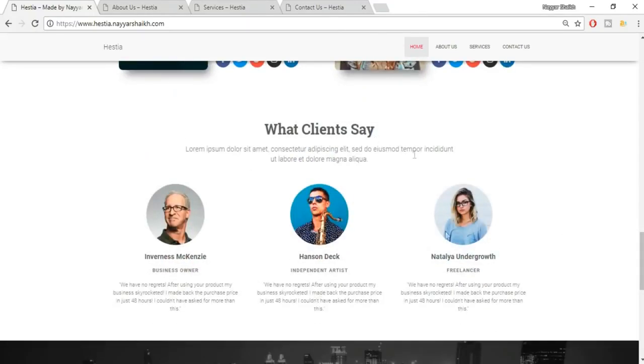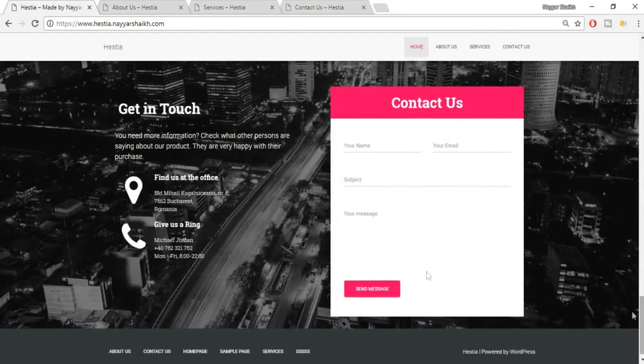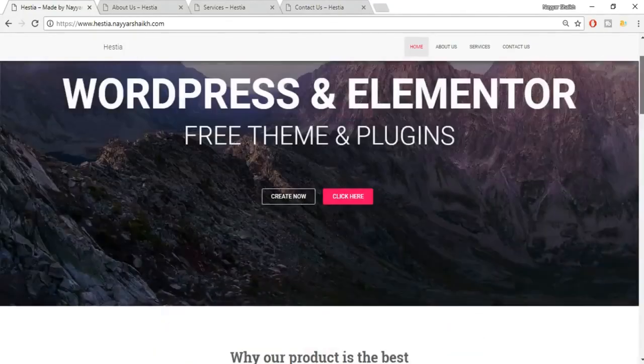Now the next section is about our clients. As you can see, this is a normal image, but I'll show you how to make this image circle so that it can beautify the website. And the last section is this contact us section. Very beautiful again, and this is such a simple and elegant design, as you can see over here.